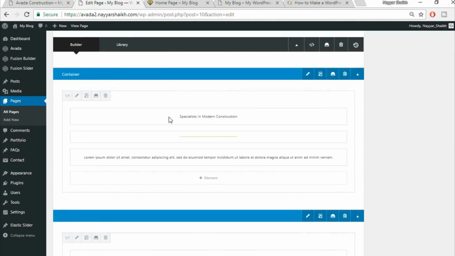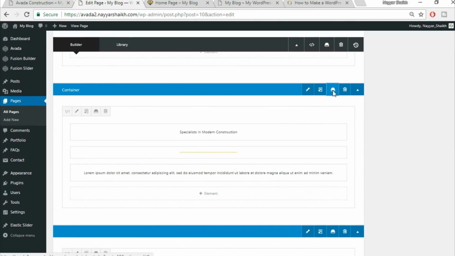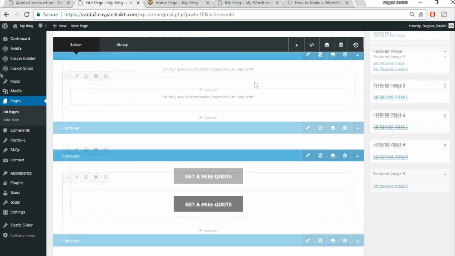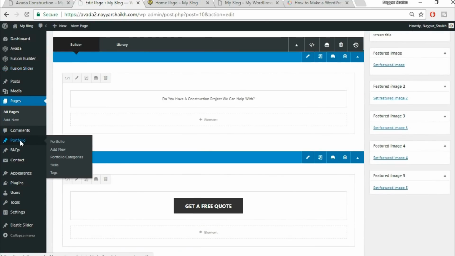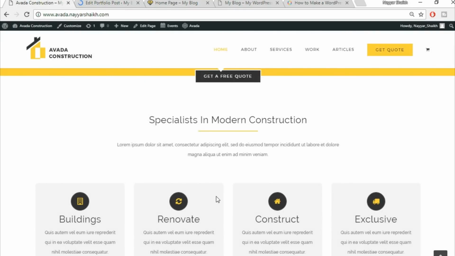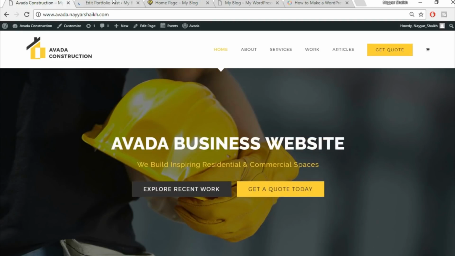Scroll down. Now let's save this container. Click on save container, type in any name. I am typing title, click on save container. Fine. Now again go to portfolios, click on portfolio from here, edit this Florida Health Facility. Now we can create all these things from here.